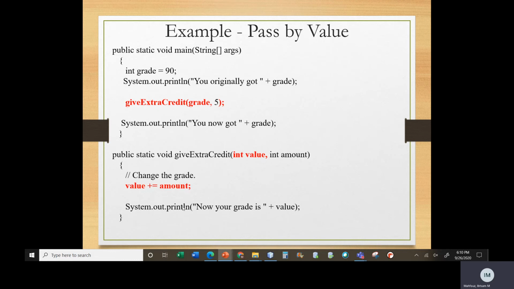Here this code is very similar to the one we did. I have a method called give extra credit. It has a value and an amount, and in main we're calling it with the grade, which is 90, and 5. The 90 is going to get copied into value. The 5 is going to get copied into amount. When give extra credit changes the value, it's only changing the variable here. So this value is no longer 90, it's 95, 90 plus the amount, 5. So value here is 95, but grade in main remains unchanged.